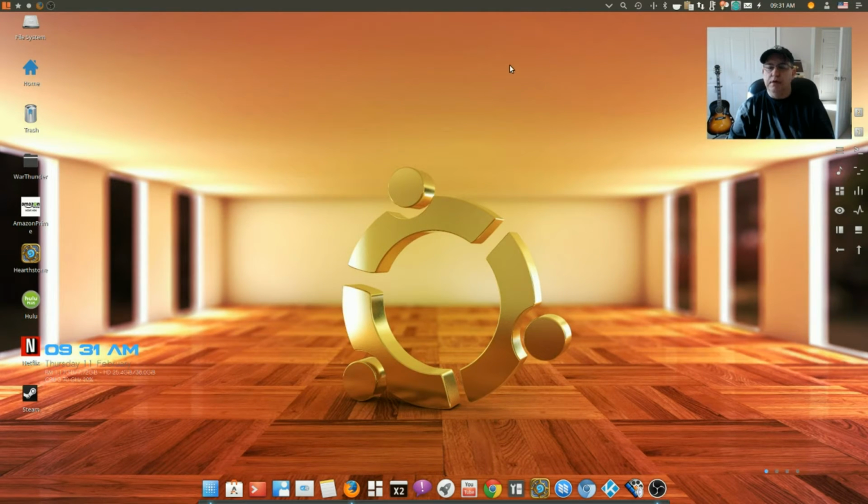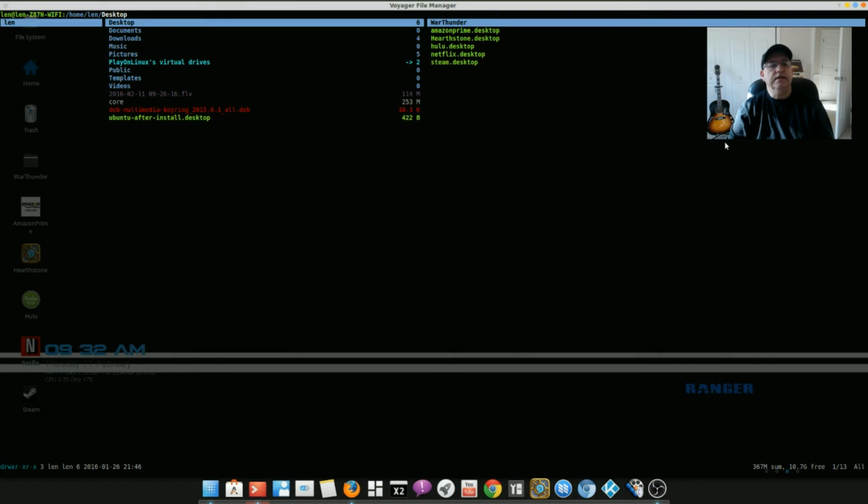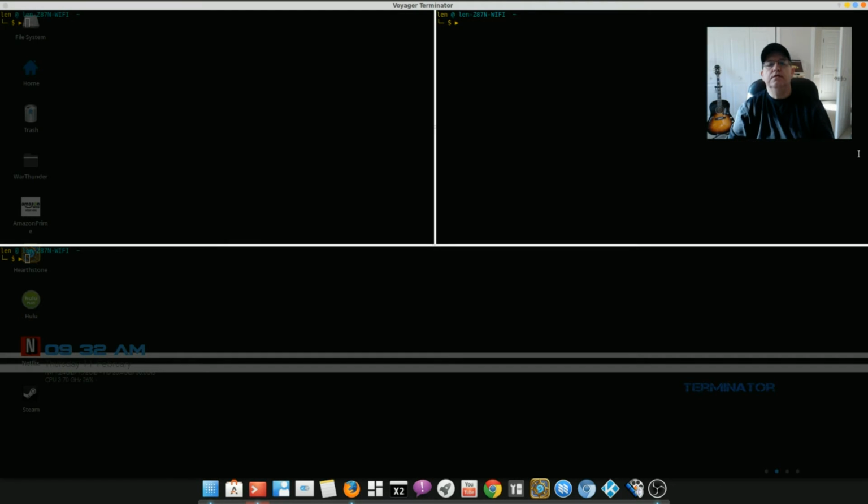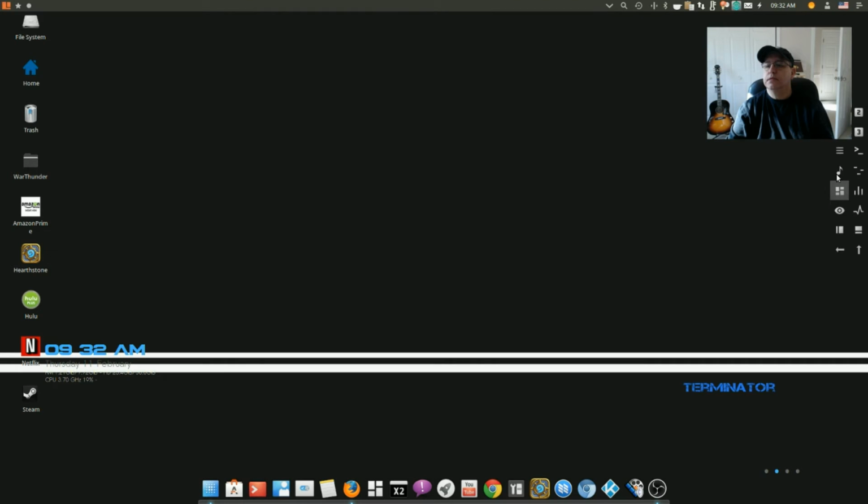Now, I'm going to do a review on the 3.19 kernel, but as you can see, I've got it fully set up. I've got all of my normal system tray utilities going. There is a side panel here. It's very unique. You've got your desktop's Ranger, which is a file manager, basically as an overlay on your screen. You've got a dual terminal.